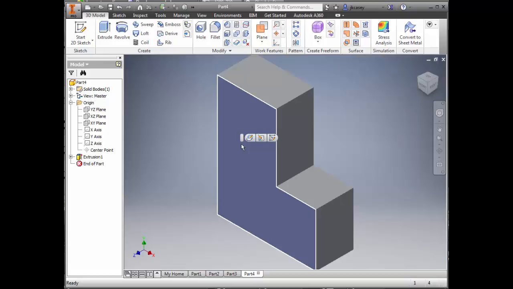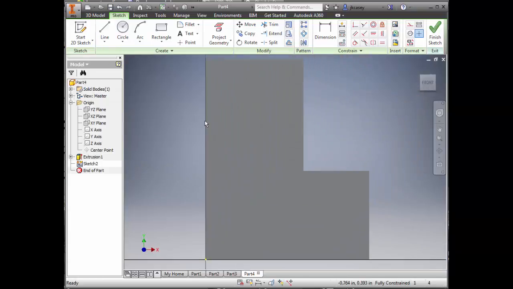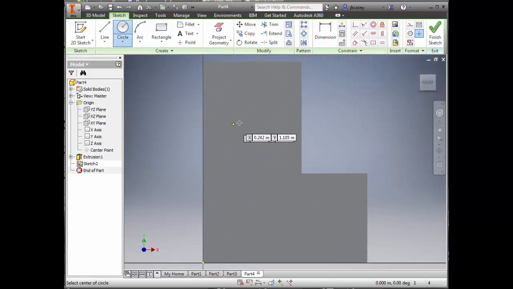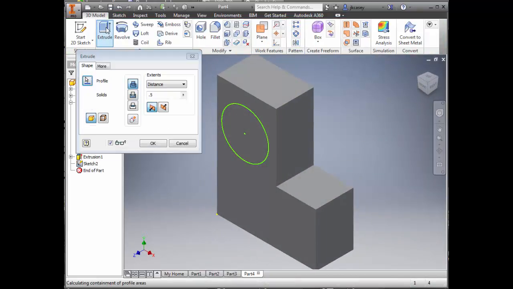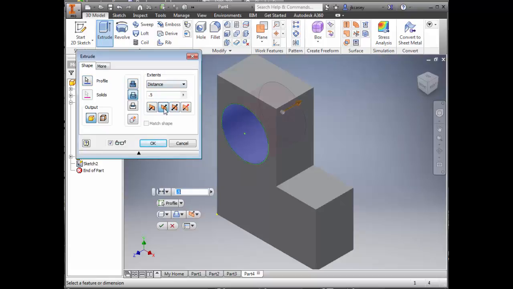Pick the front face of the block and start a new sketch. Sketch the circle for the boss. Extrude the boss by setting the direction and thickness. Make sure the option is set to join.